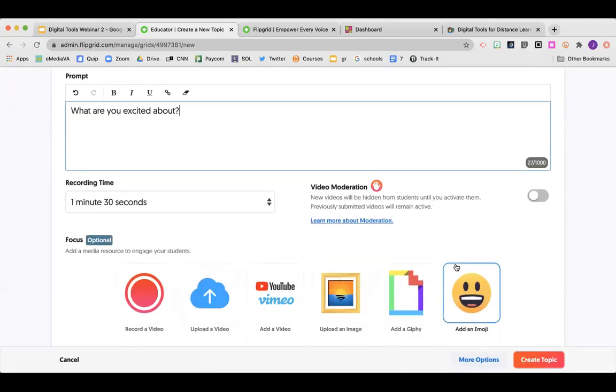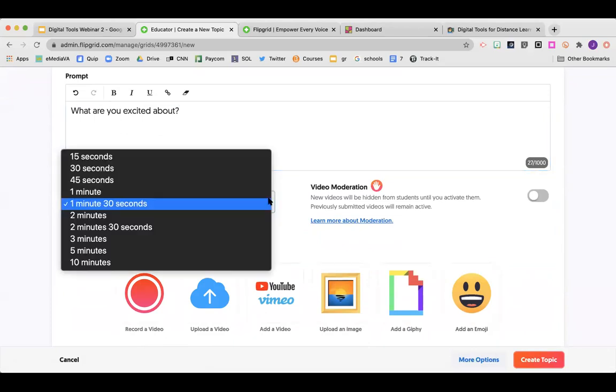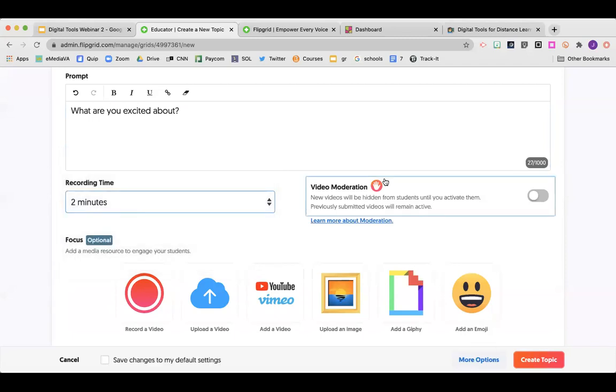And then down here, we have all these really great features. You can give them a time cap, which is a really good idea because some kids could talk for like 15 minutes about what they're excited about for 5th grade. So you might say, okay, you've got a 2-minute maximum on this because I am not listening to 3 hours worth of videos on what we're excited about.